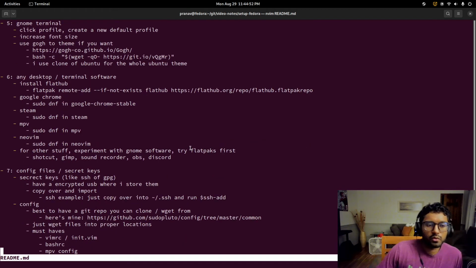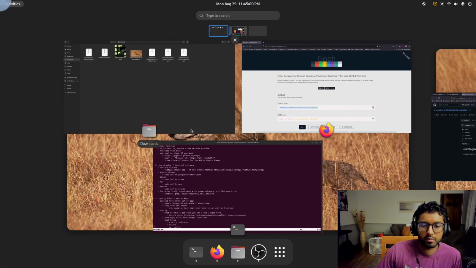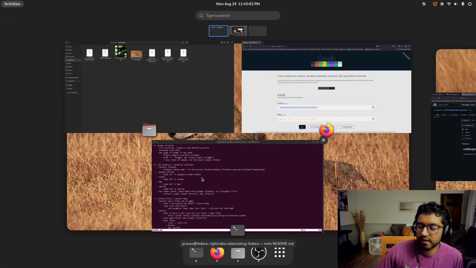Any desktop software. So this is a good one. The Flatpak remote add. I did the GUI way, as you can see with this Flatpak ref and Flatpak repo, but that just enables FlatHub, so you can install a lot of your applications through Flatpak. I would say that's the preferred way to do it, to be honest.